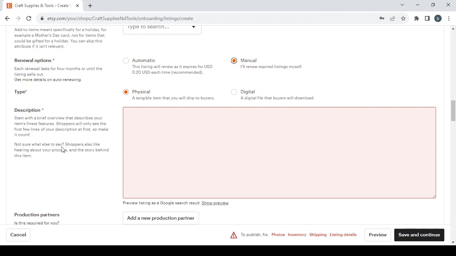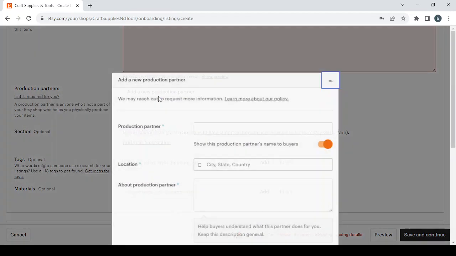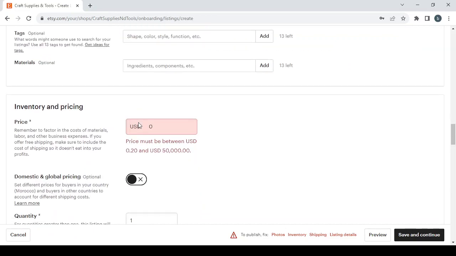Not sure what else to say? Shoppers also like hearing about your process and the story behind this item. Then you have the production partners. If you have one, you can add him in here. You can fill their details. Then for the section tags and materials, I'm just going to skip them for later. They're all optional. Then we have the price.